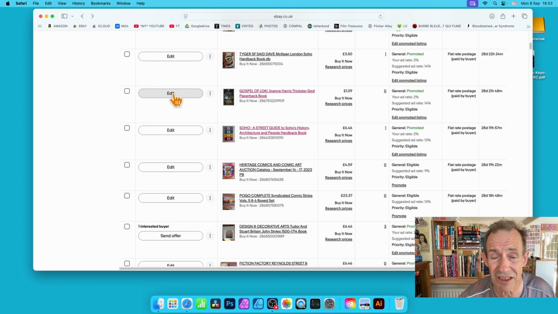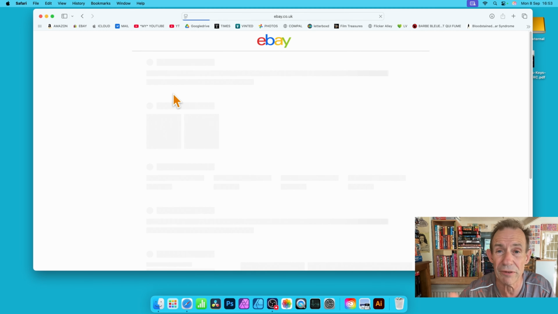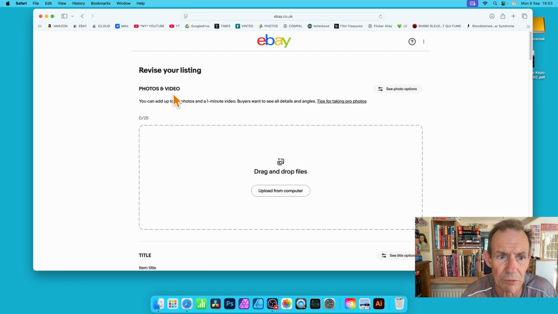But if I edit it, so I'm just going to click edit, and I do this quite often, I go and edit the price or something like that, but now you can see no photo at all. When I create all of my listings, I always add four or five pictures showing the various corners of the book, the edges, the cover and the back. Now, that's all gone here. So if I want to revise this, I need to take a load more photos, or find my set of photos for that book and put them all back again.